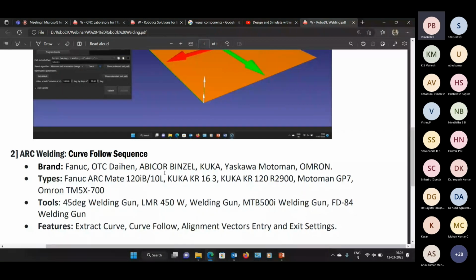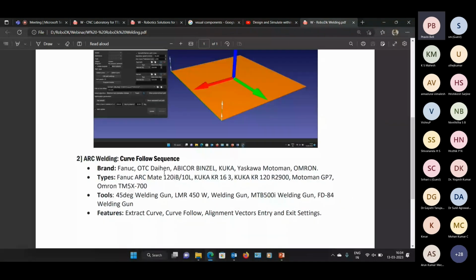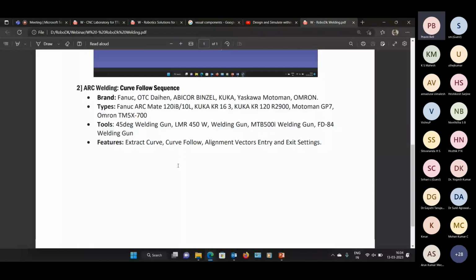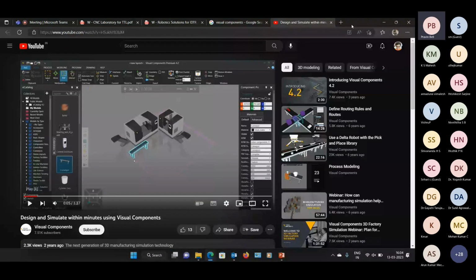If you see arc welding, it uses a curve follow sequence. If you're using spot welding, it is a point-to-point entry and exit sequence. This will be demonstrated by Kunal again in the working demonstration. So these are a few pointers I wanted to point out to you.